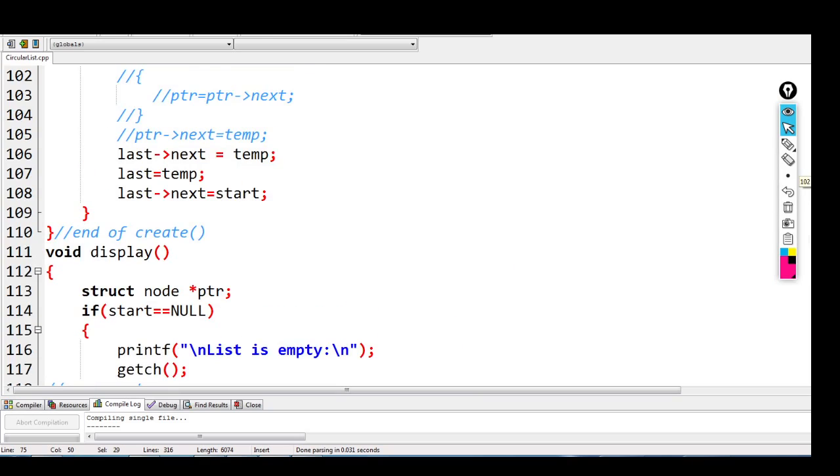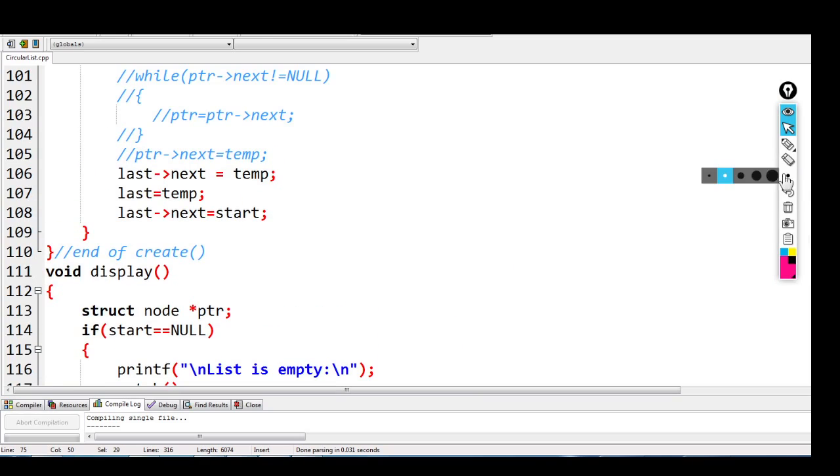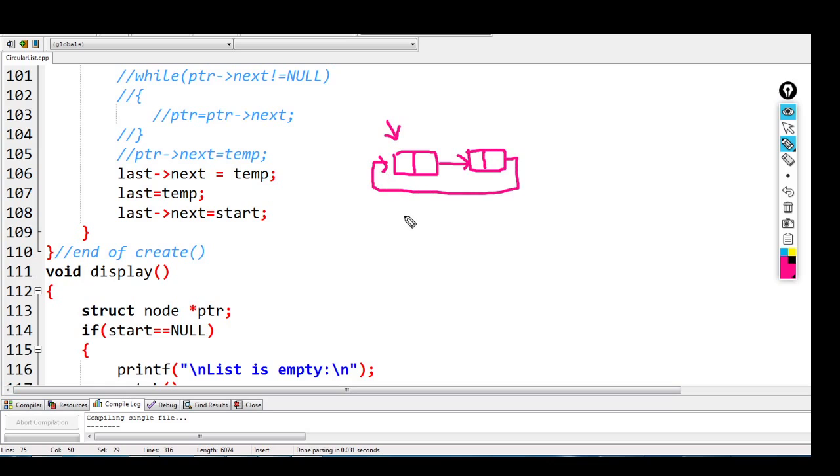If this is not the case, then what should happen? If the newly created node is not the first node in your linked list, that means there already exist some nodes in your linked list. For example, I will take that there are a total of 2 nodes in your linked list. So earlier your linked list was like this, and just now you have created a new node. So the diagram will change to this.